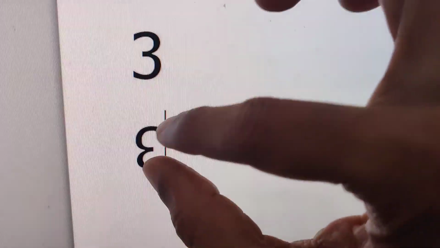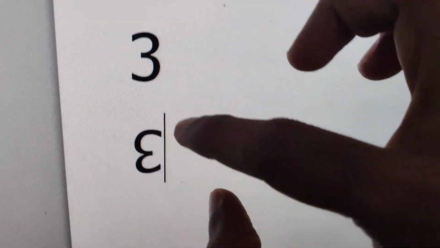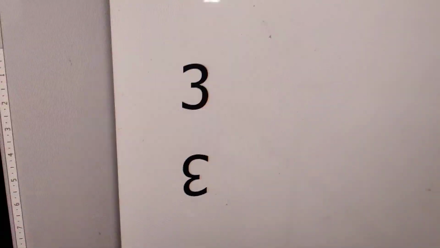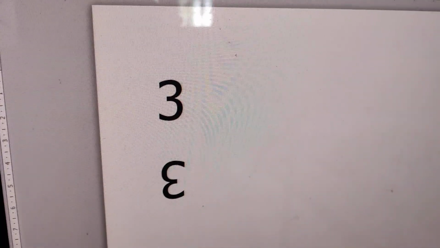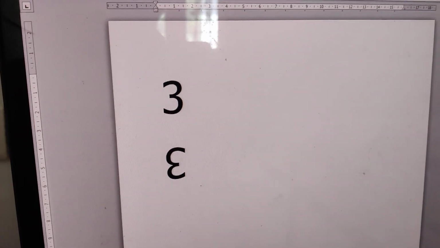So look here, you can see that the number 3 has come like this now. You can try this in Microsoft Word on your Windows computer.